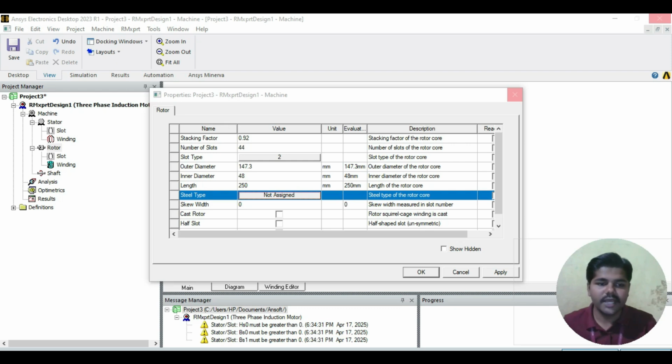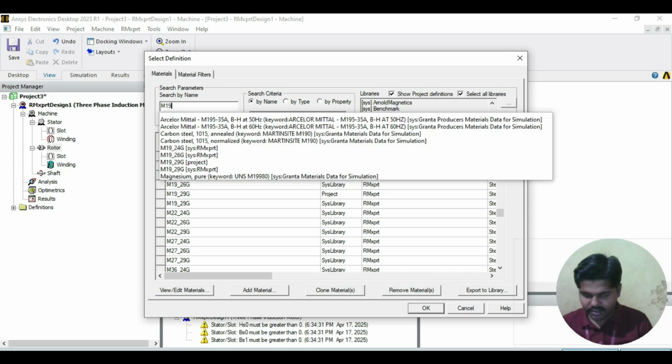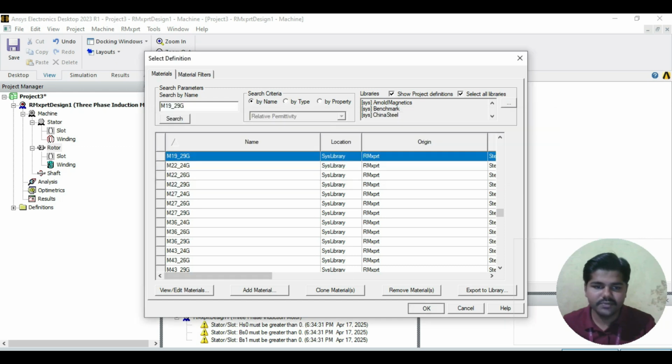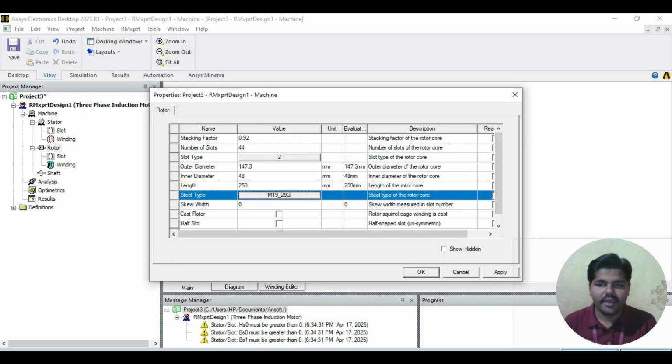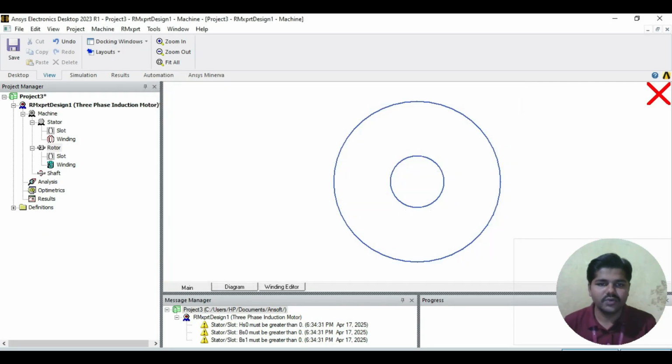It will take some time. Here in the search bar search M19. Here M19 29G is coming, so simply OK. Here the material is selected. No need to put these values. OK. Then apply and OK. So this is the rotor dimension.